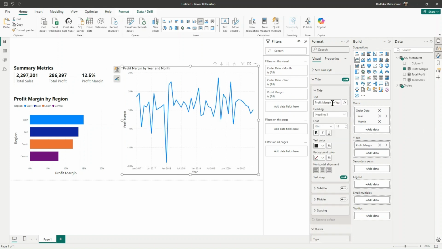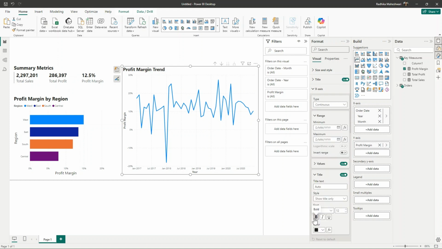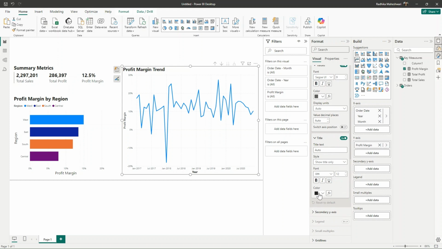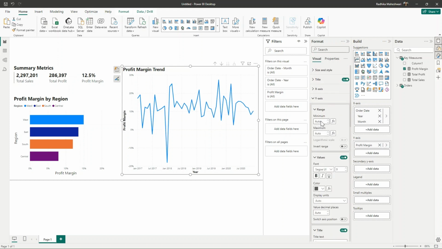Now for title, we want profit margin trend. Again, changing the font and the font size and putting it as bold. I will put x-axis title as bold. Similarly for y-axis, I'll put the title as bold and change the title fonts.